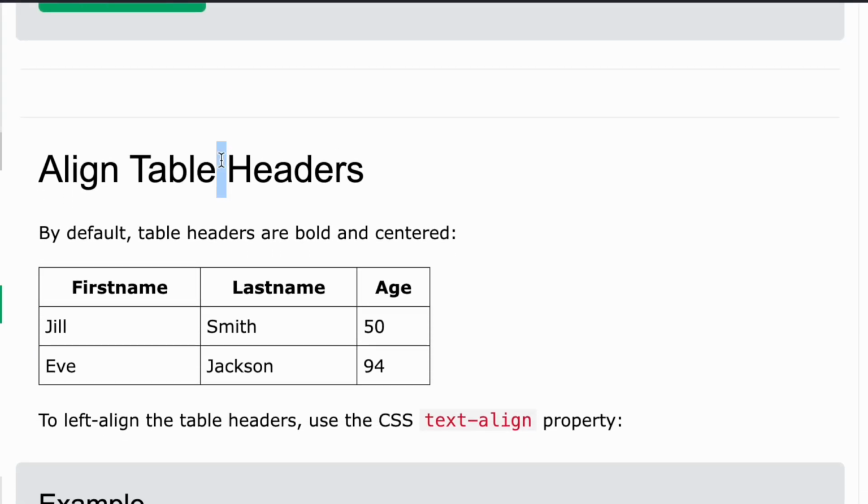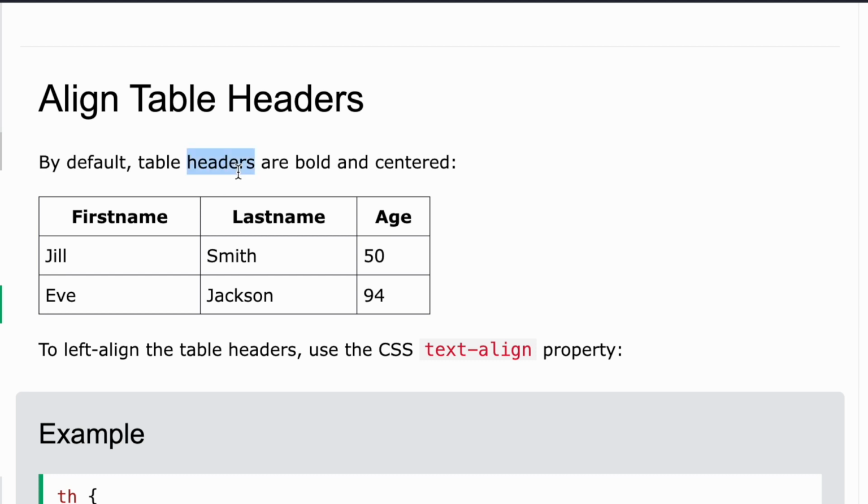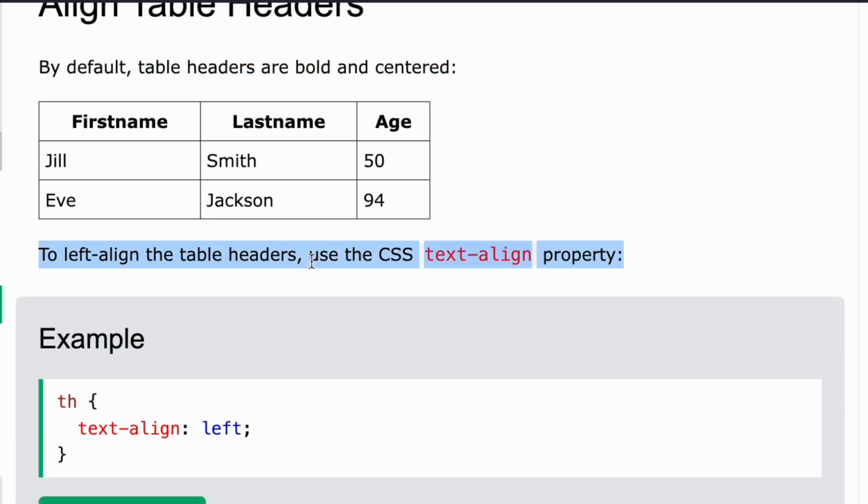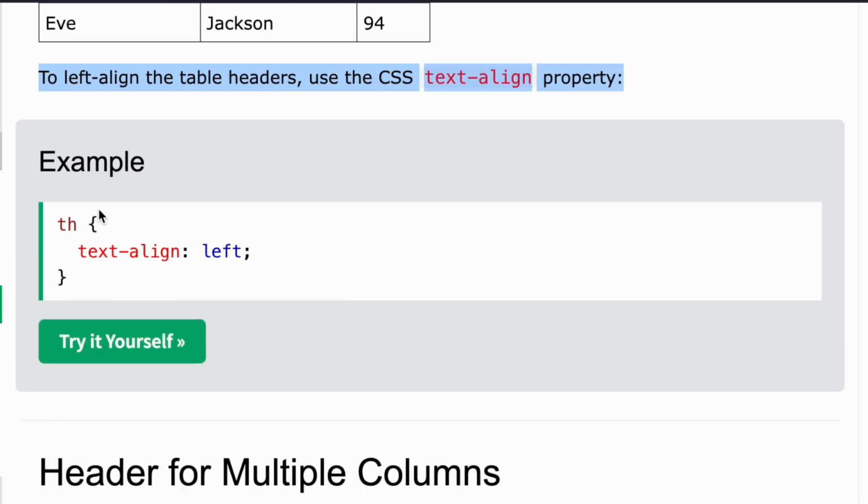You could also align table headers. By default, table headers are bold and centered. To left align, you could use the CSS text-align property. You could go to the style section and write th text-align left. How? Let's see.